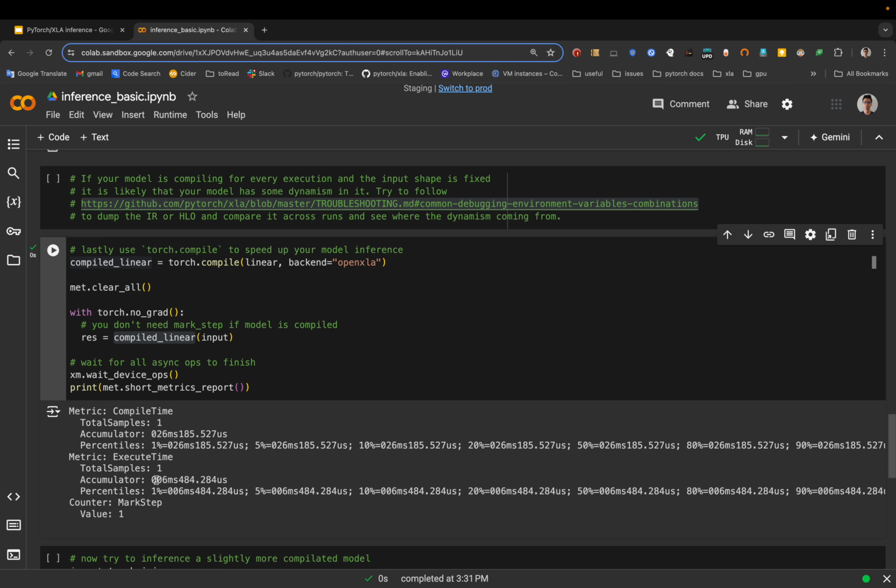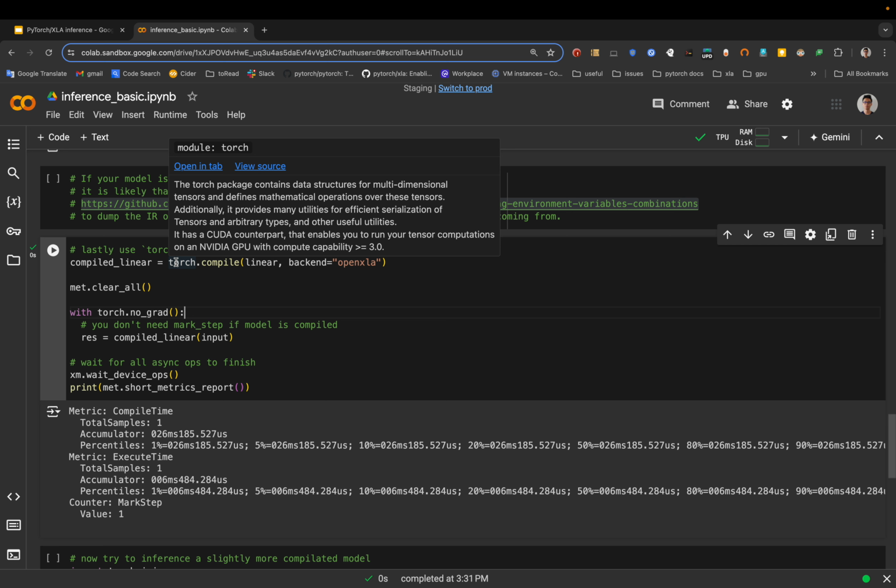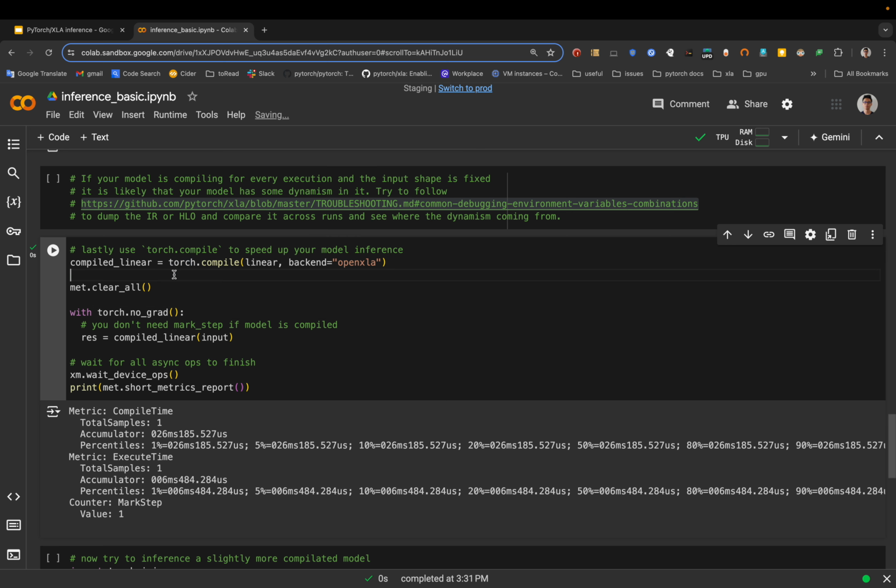And you even notice the execute time does not improve. So that's confusing. If execute time doesn't improve, why would you need a torch.compile? Well, this is because in the case of PyTorch XLA, the torch.compile does not optimize the device execution time. It actually optimizes the CPU side overhead.